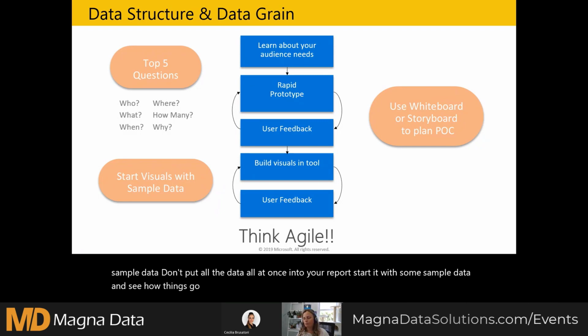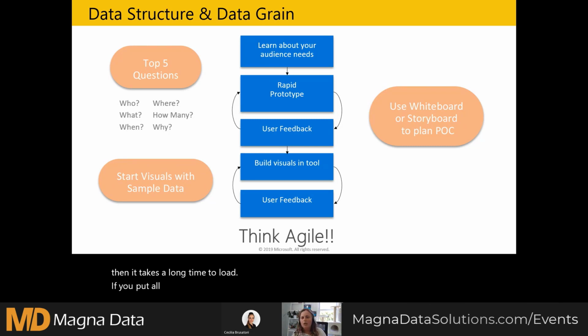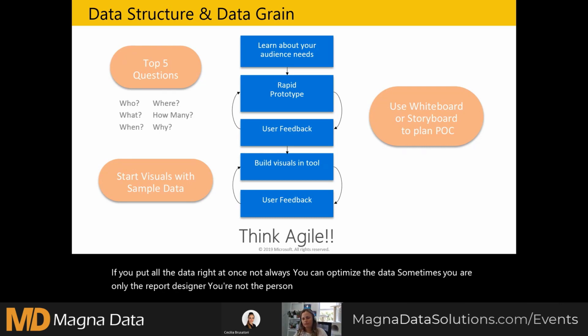Several things. First of all, some of the reports are very heavy, and it takes a long time to load if you put all the data in at once. Not always can you optimize the data. Sometimes you're only the report designer. You're not the person who actually wrangled the data and gave it to you in the report. So this is what you are working with.